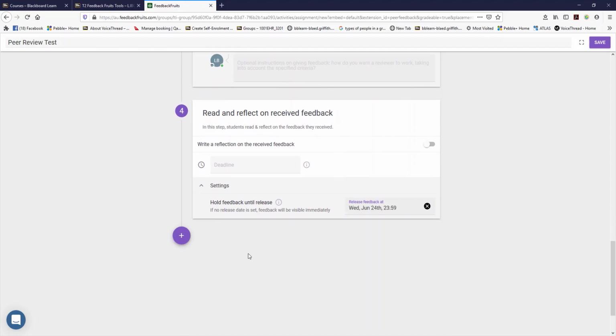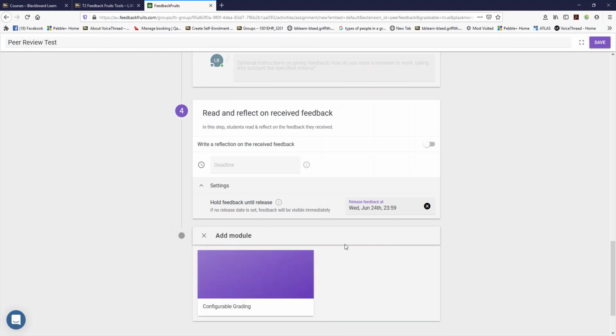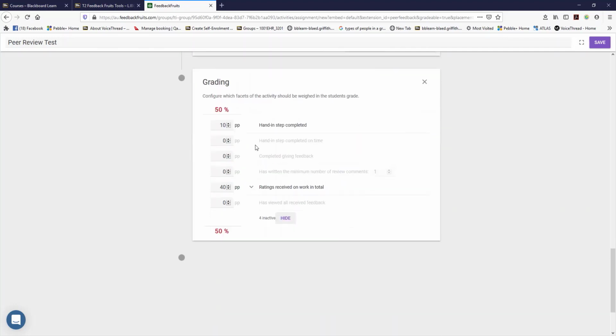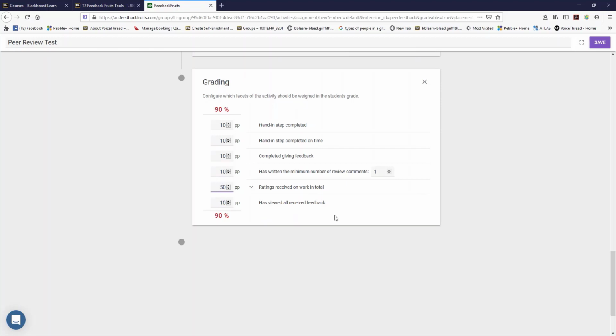Now, if it is going to be graded, then you would click on this plus sign, and that will allow us to add the grading module. You can see that at the moment they could get marks for the step of handing in their work, but you can see in very pale grey: hand in step completed, completing the feedback, have they written, have they reviewed all the feedback. So you can give them marks for everything and you can weight them accordingly. So you might decide that you're going to give them that kind of mark, should you so desire, and then simply save.